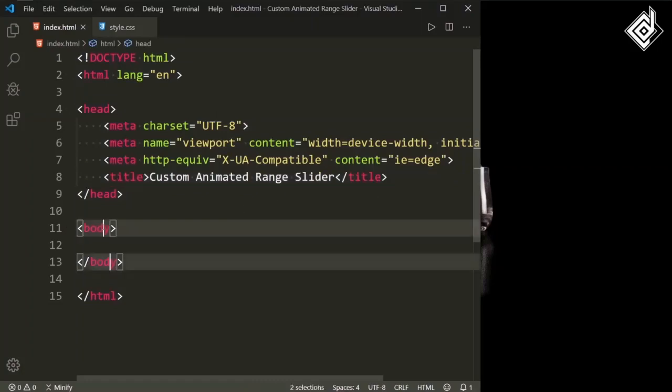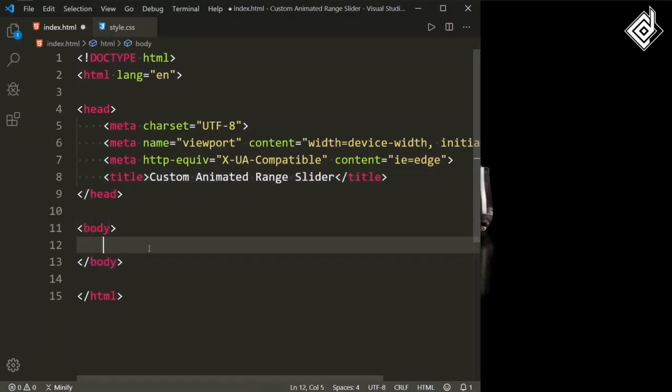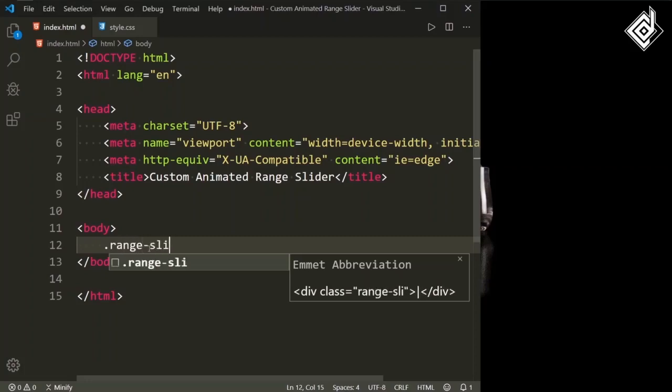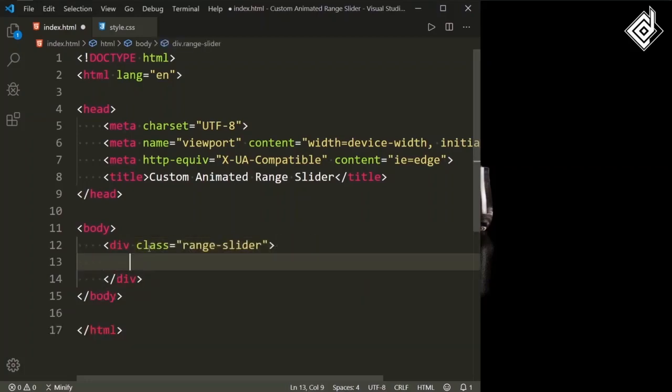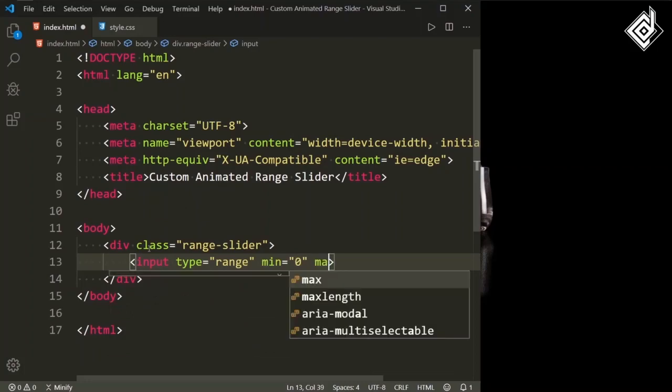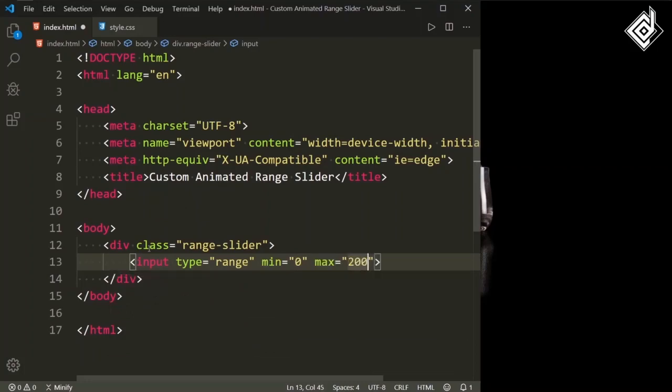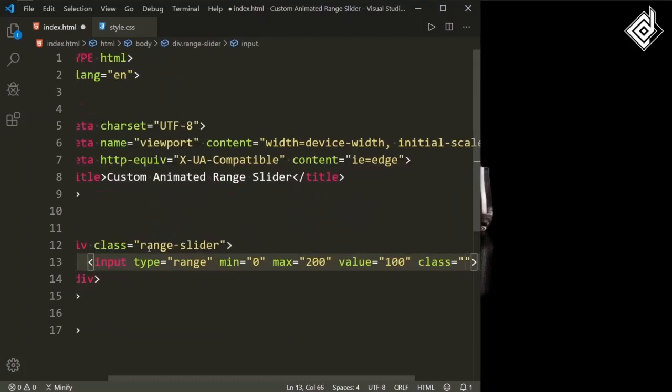Now inside the body tag, let's create a div with class name range slider. And inside that I'm creating an input element with type range. For the range type I'm giving minimum 0, for the maximum I'm giving 200, for the value I'm giving 100, and also I want to give class slider.